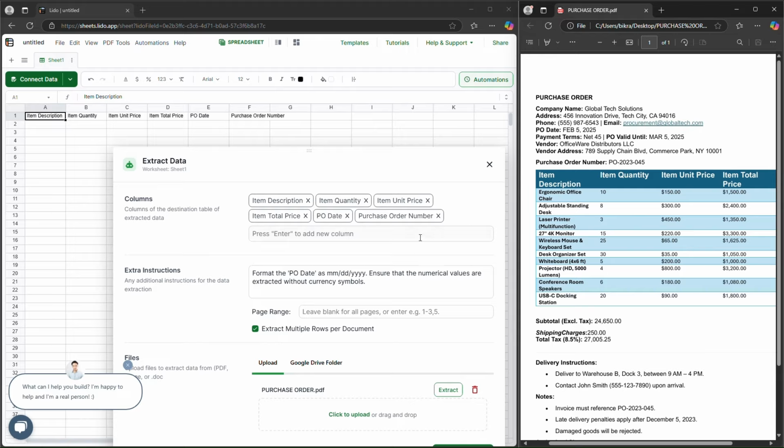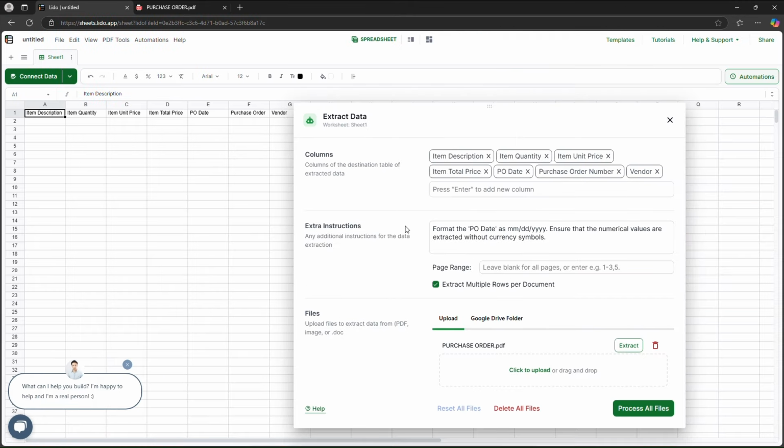If you want to add or remove a column, you can simply do it using this columns tab and enter the column. For example, I want vendor details as well. So I'll simply say vendor and I'll hit enter. Column is added here. If you want, you can give some extra instructions. For example, format the PO date as month, date, and year format and ensure that the numerical values are extracted without currency symbols. If you don't want any currency symbols, you can simply put that in the extra instructions and it will be handled.